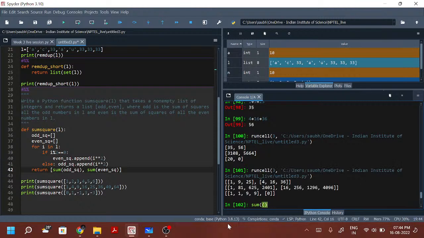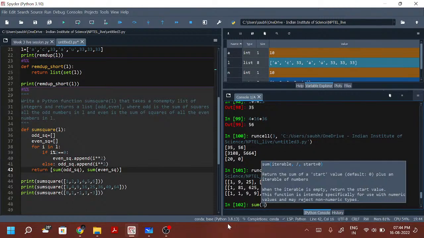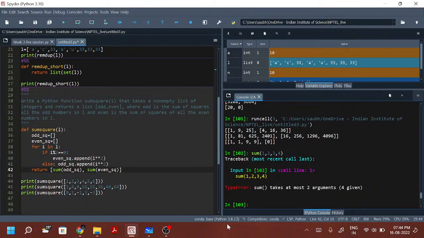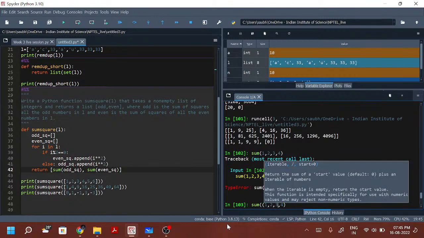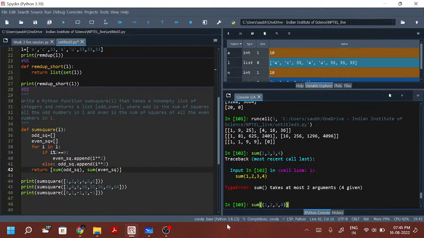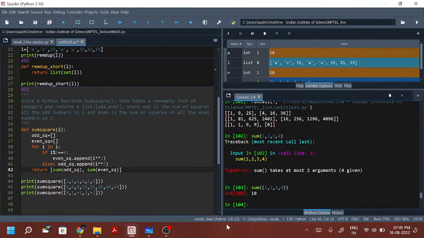I always do this for these kinds of functions, because many times we will see an error which we will not understand why. This is why, because this should be a list or tuple or some collection. We'll do 1, 2, 3, 4, 10. If I give sum this, but if I give it a plain number, it will give me an error.